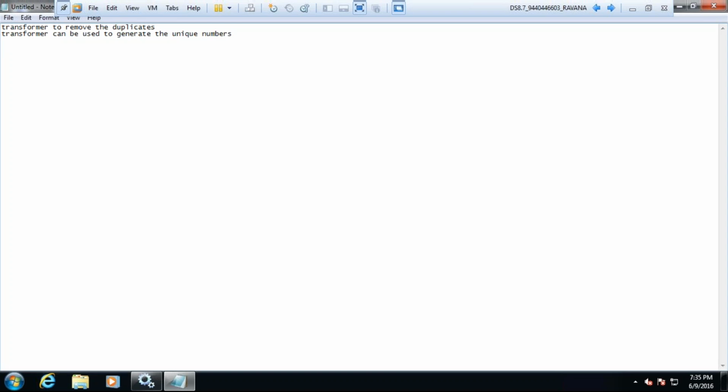So how the transformer execution happens is, first the stage variables will be executed, then the looping variables, then the constraints, and then the derivations. So these are the 4 points which are present in the transformer, and this is the way the transformer will be executed.